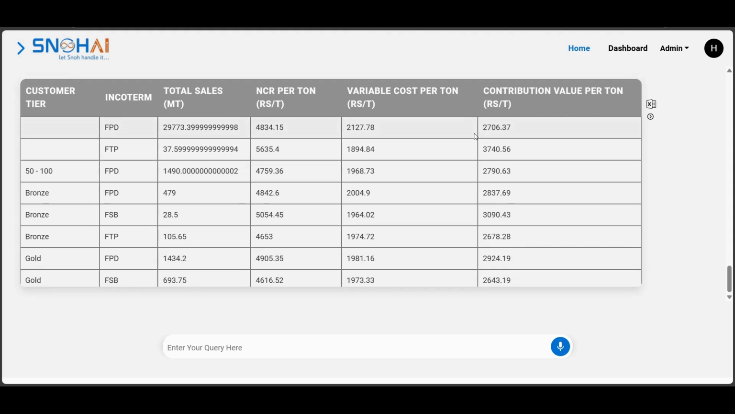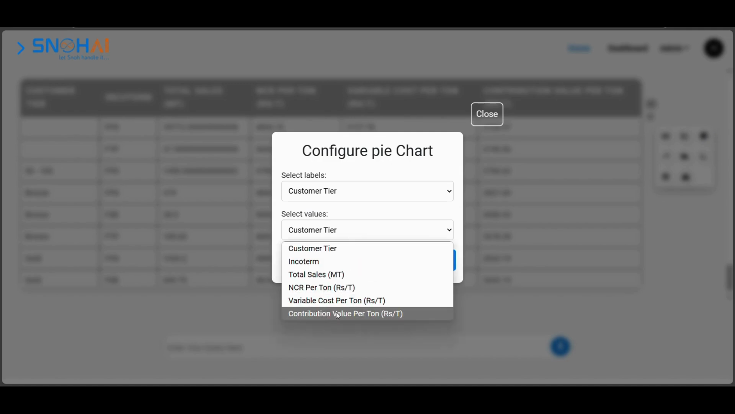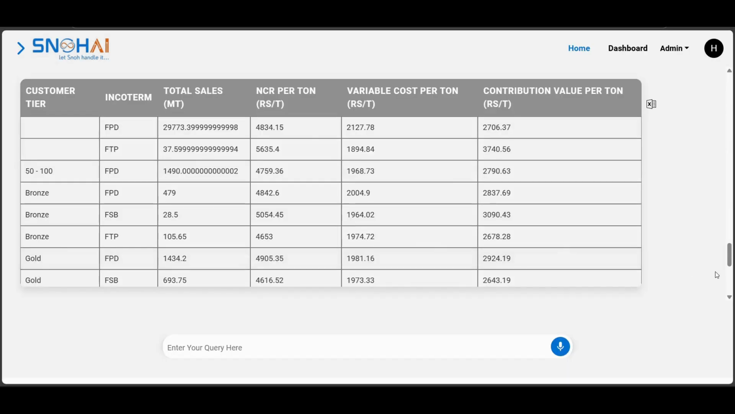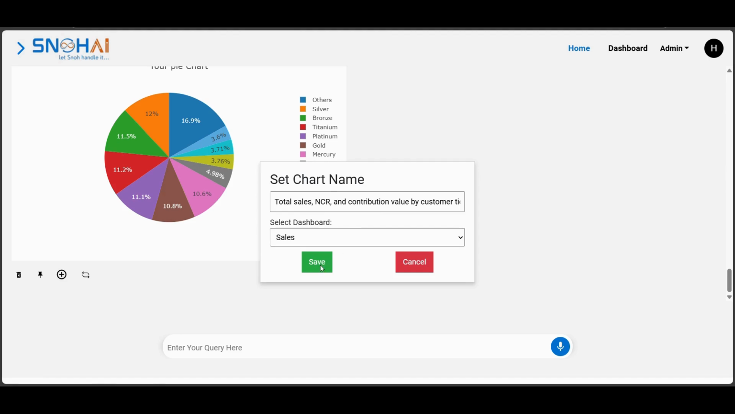Now let's create a pie chart on this data. Simply click on graph, select the graph, enter the values and simply click on plot, and the graph is plotted here as per every customer tier. Let's pin this on our dashboard. Simply click on save.